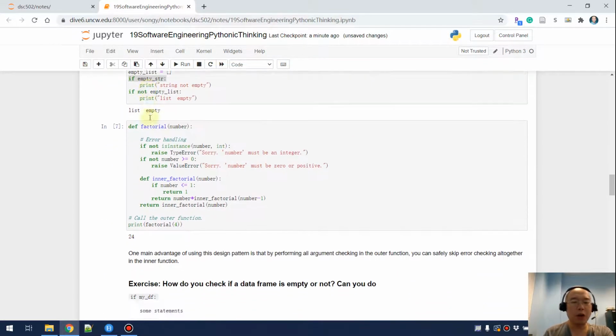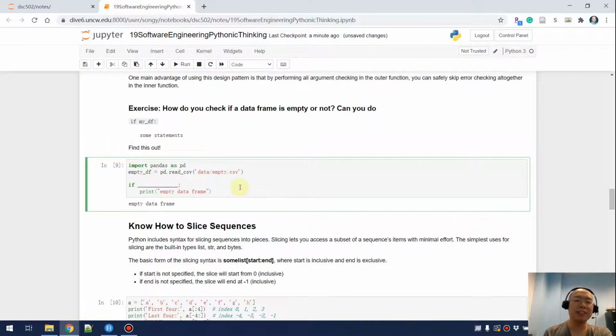Okay, so go to this box and play with this code a little bit and try to figure out how we check whether a data frame is empty or not. And I will show you my answers in the next video. Okay?